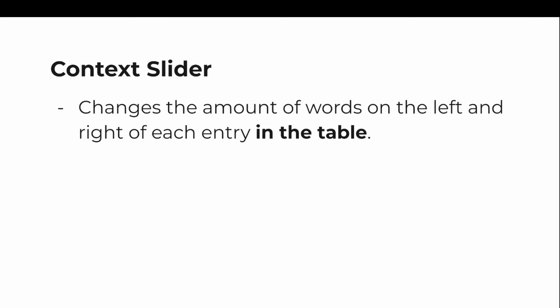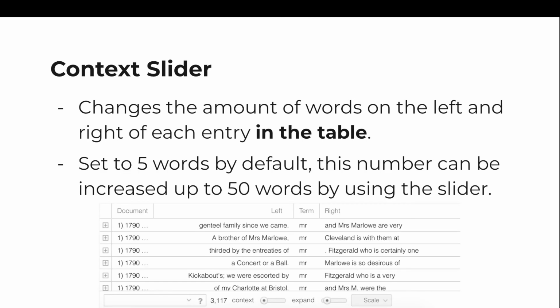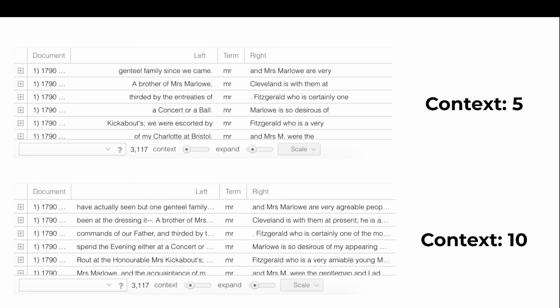The context slider changes the amount of words on the left and right of each entry in the table. The amount is set to 5 words by default, but this number can be increased up to 50 words by using the slider. This is what entries look like with a context of 5 compared to a context of 10.